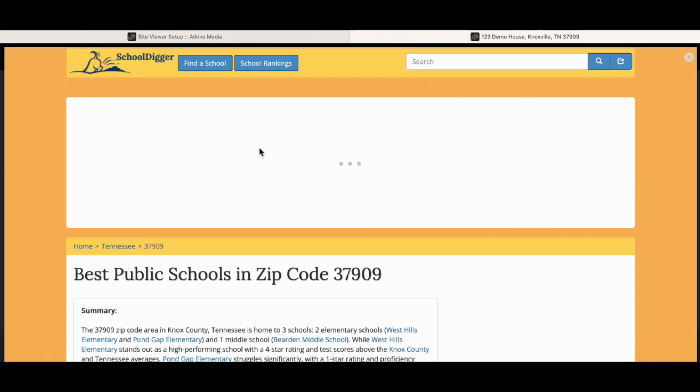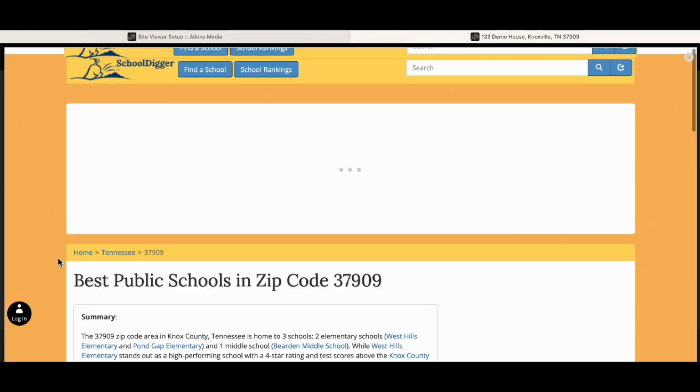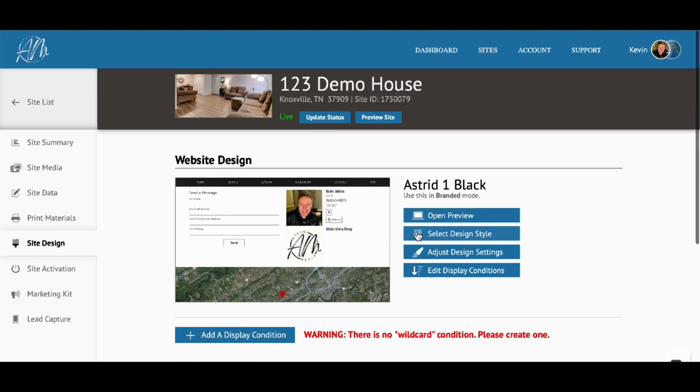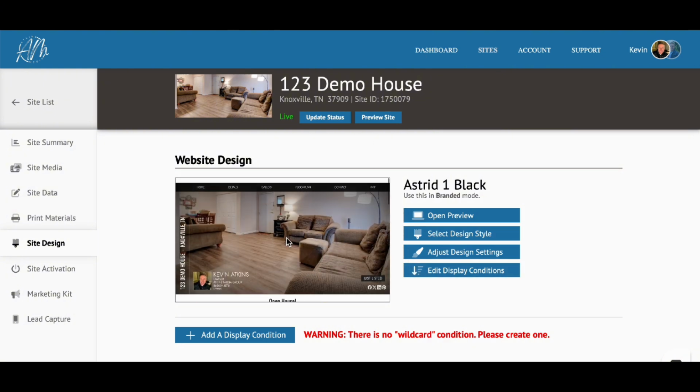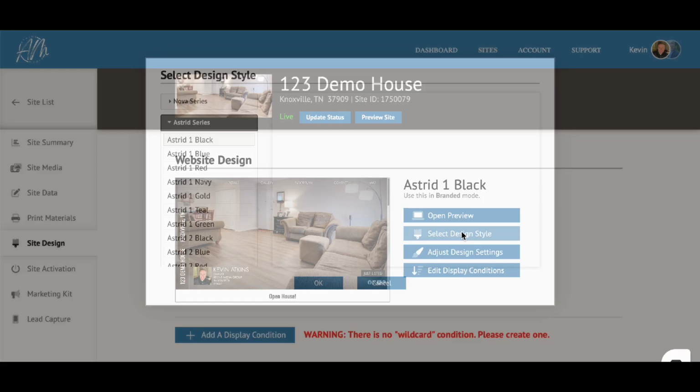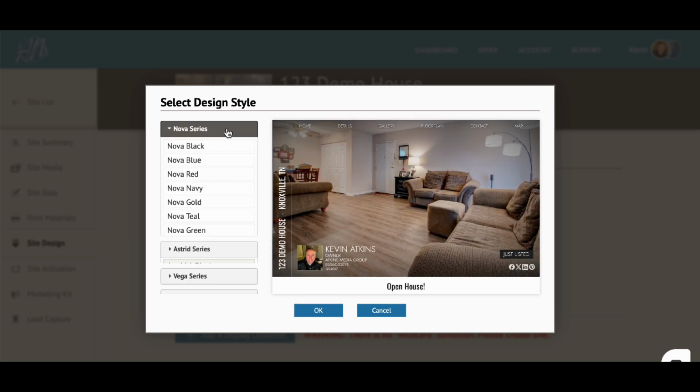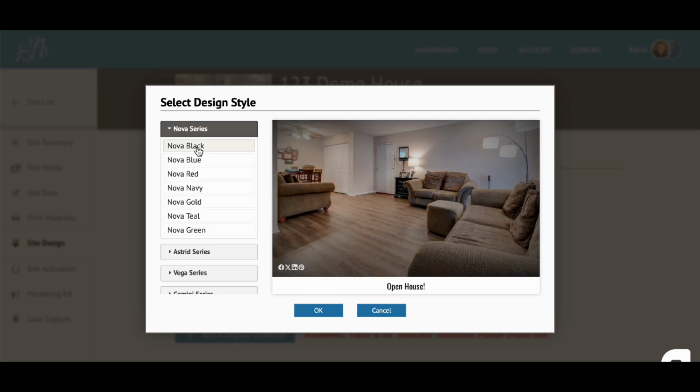And if you click on that, it's just going to pull that up from School Digger, pull up the school information about that. And let's see, we're back here. You say, maybe I don't like this design, so I want to pick a different one. Select a design style. So we're in the Astrid series. You could jump up here to the Nova series, and they're all going to be about the same.